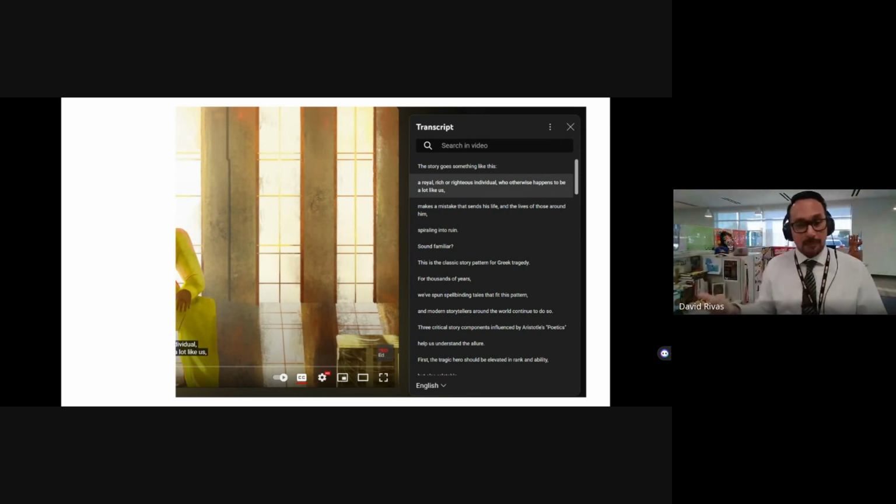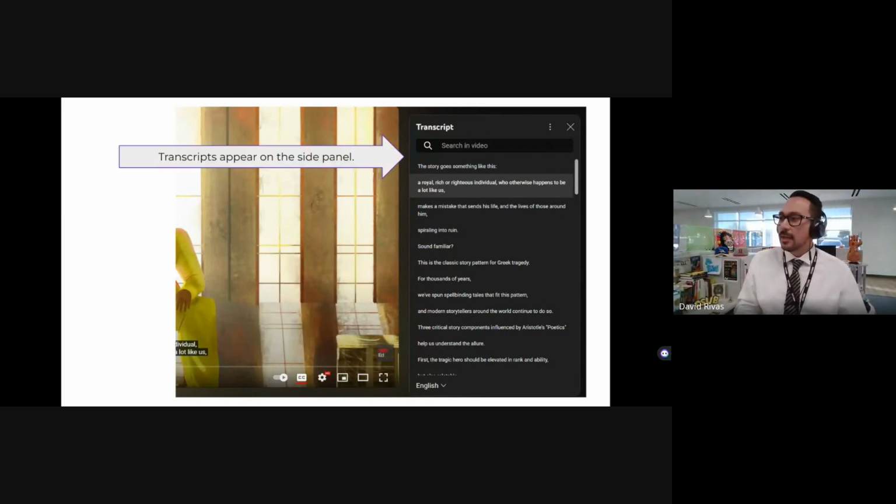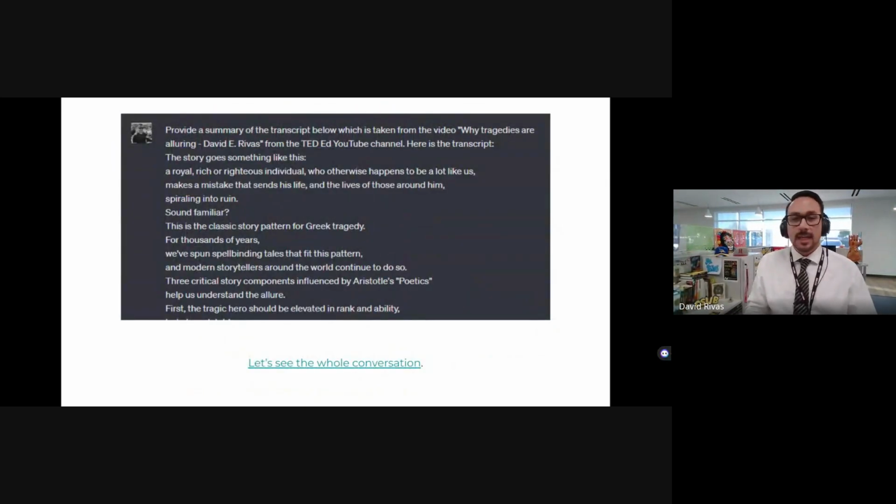So in order to copy the transcript, you have to click and hold the mouse and then drag it down to highlight the whole transcript. Otherwise, if you just click in it, it'll skip to that part of the video. All right. So once you do that, you copy it and paste it into a conversation, and you can tell it to provide a summary of the transcript and things like that. So let's look at the whole conversation. Okay.